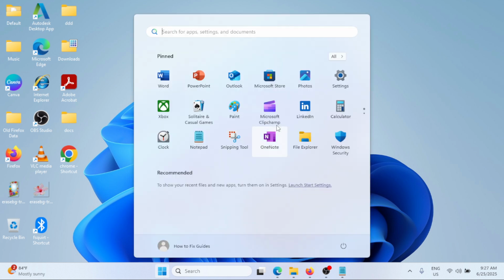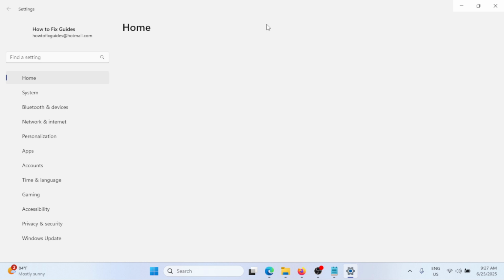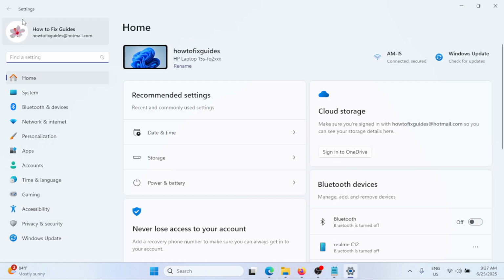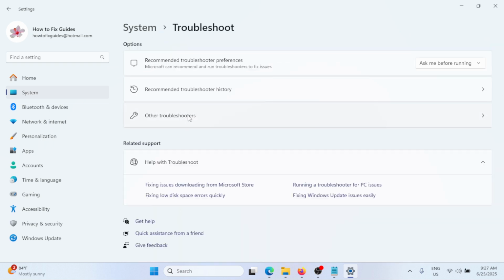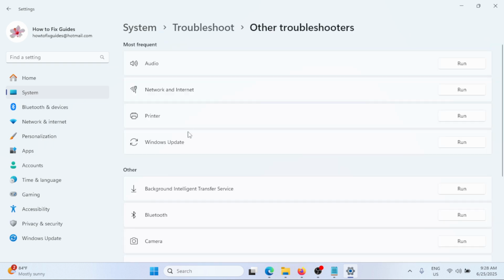on the Start button. Go to Settings. Now from the list of options on the left pane, you have to click on System. Scroll down and click on Troubleshoot. Click Other Troubleshooters. Here you'll find Windows Update with the Run button corresponding to it. So click the Run button corresponding to Windows Update Troubleshooter. It will give you suggestions and recommendations in fixing the issue.